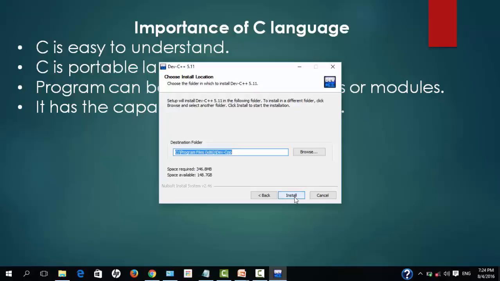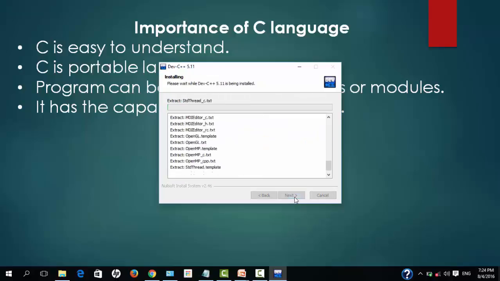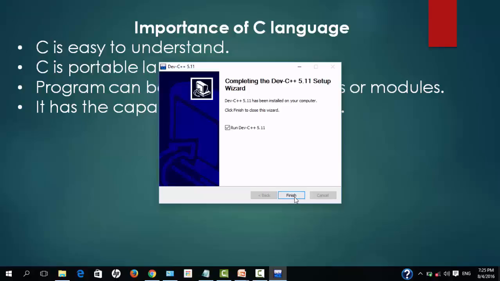and then select the location where you want to save your C files. By default it is in the C program files. You can change the location according to your convenience. Click on install. Once you click on install, the exe file starts installing the Dev C++ IDE onto your PC. Once the green bar is filled, that's where the installation is done.